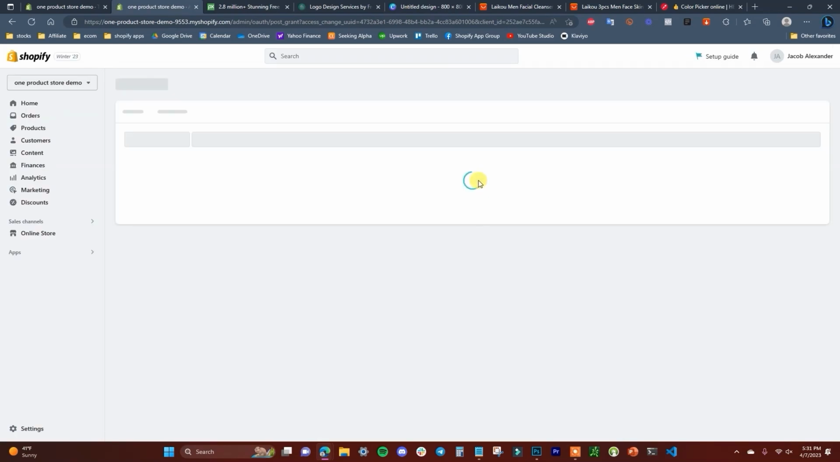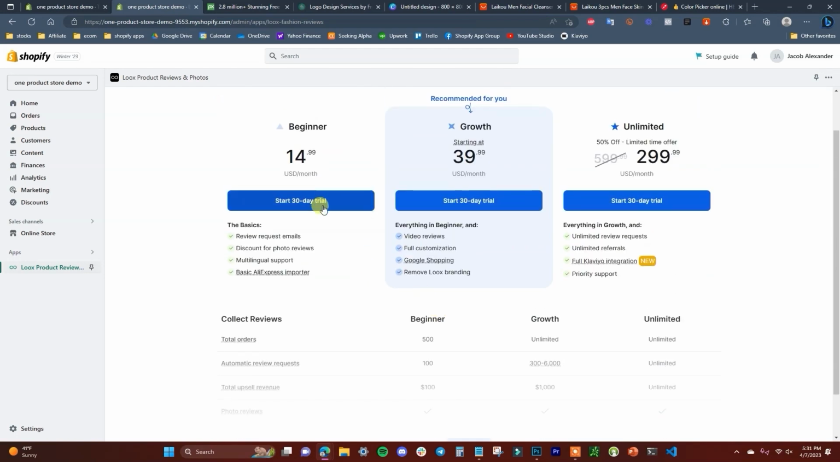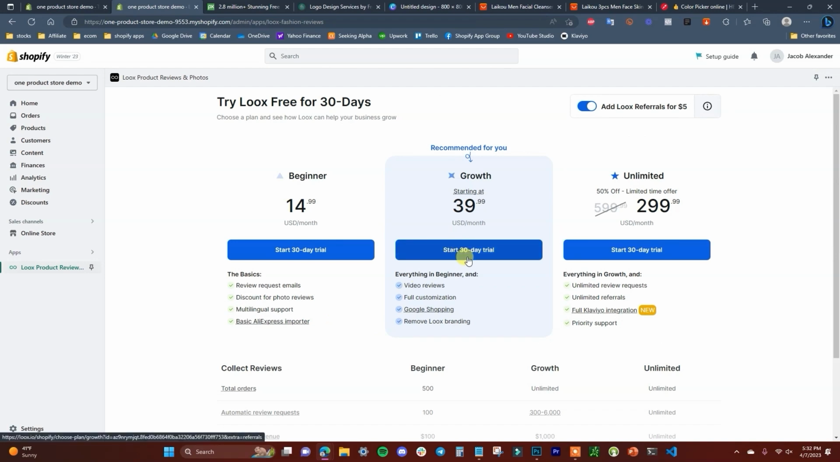Click on Install App, and we can see right here they have free trials. If you go through my link in the description, you're going to get an extended free trial right here for 30 days, and you can choose which plan you want to use. I'm going to just go with the growth plan by default. They all come with a free trial, so you can try out whichever one you want.